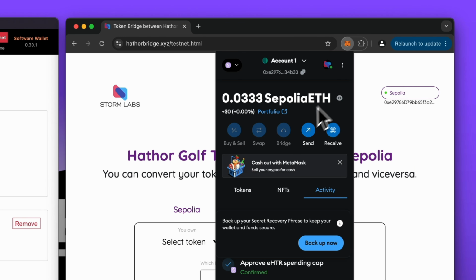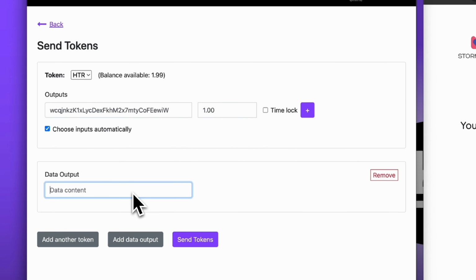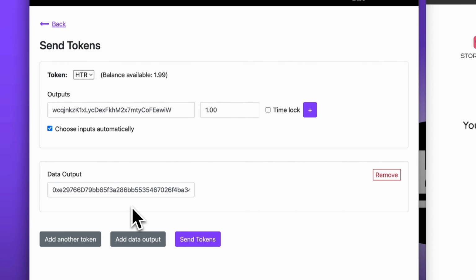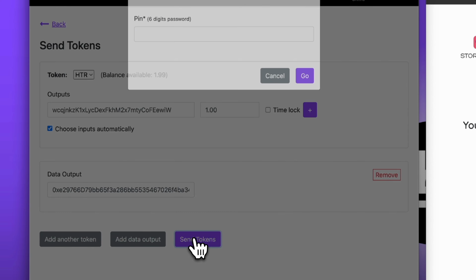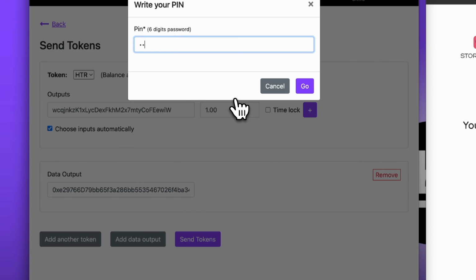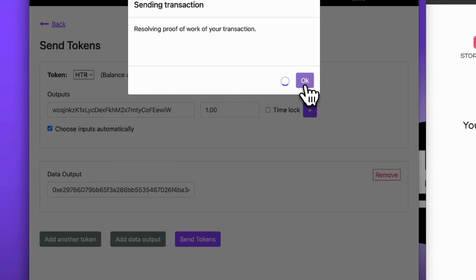You can see we have some ETH here. We're going to copy the address over and paste it in before we send the transaction and send the tokens. I'm just going to quickly pop in my password here, and that's pretty much done. So the transaction's been sent.